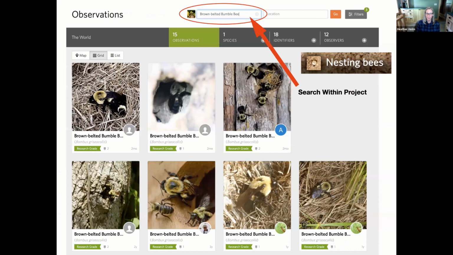What's really fun is that you can dig down into the specifics of a project. So we're still in the nesting bee project, and you can search within the project. I searched on brown-belted bumblebee, and it pulled up 15 observations. I'm showing 7 here of where people have documented brown-belted bumblebees nesting.